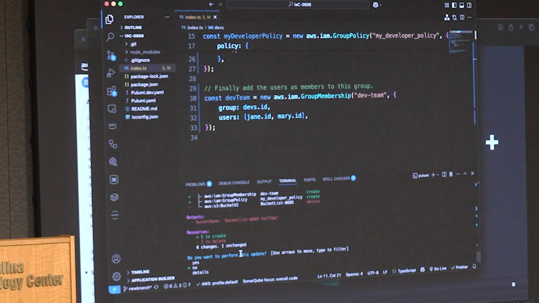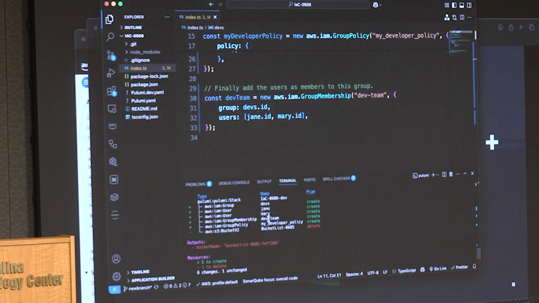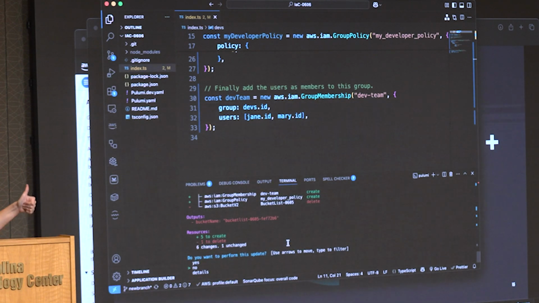Okay, so you can see that our bucket's being deleted. And we have our new group, our devs group, our new users, Jane and Mary. We've got our team, our group membership, our group policy, and then here's where our bucket's being deleted. All right, everybody good with these changes? Cool. Do you have a question, or are you just saying good? No, I have a question.